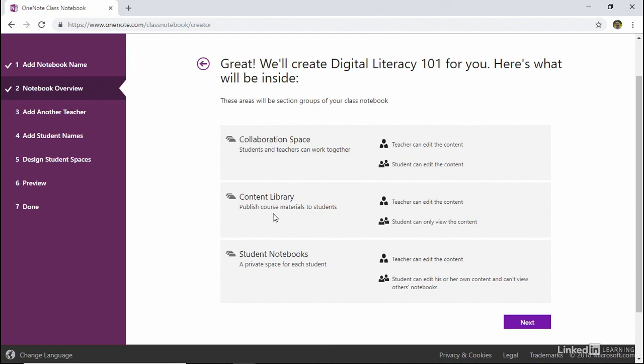The next section is the content library. Here is where the teacher can edit the content. They can curate resources as well as publish course materials that the students will then be able to see. In this section, the teachers can edit the content, but the students can only view it.